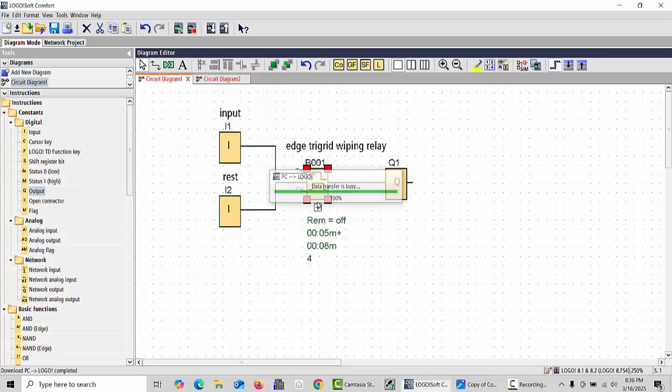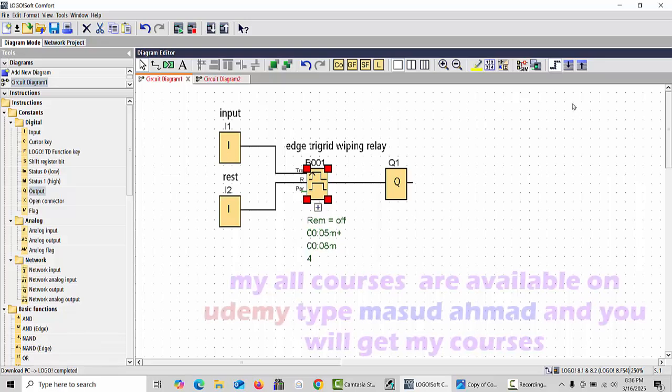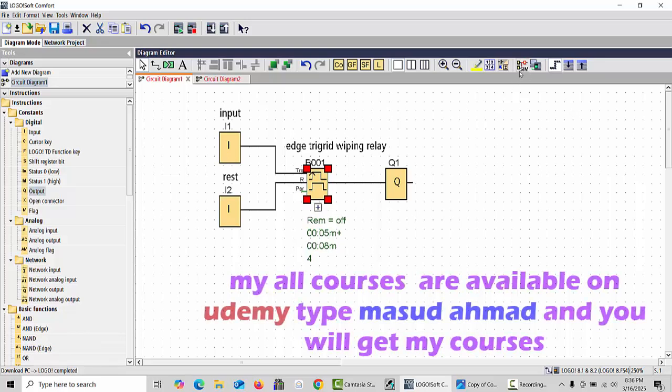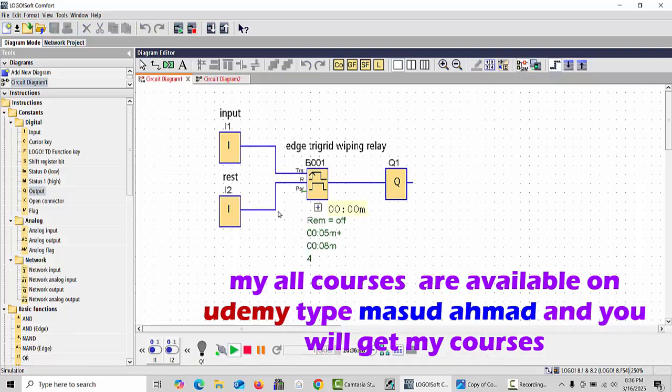As you can see, our program is ready inside the PLC, and now if you have a physical PLC you can check online monitoring, and if you don't have a PLC, you can check in simulation just to see the logic. Now this is in simulation mode.